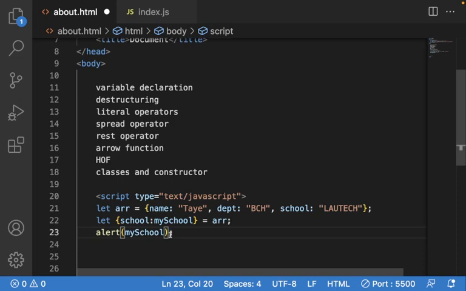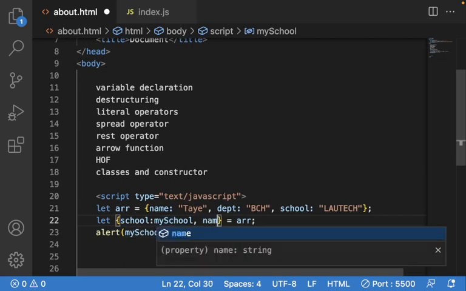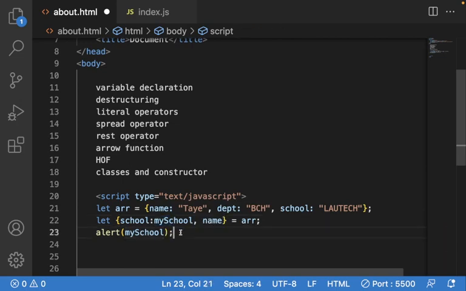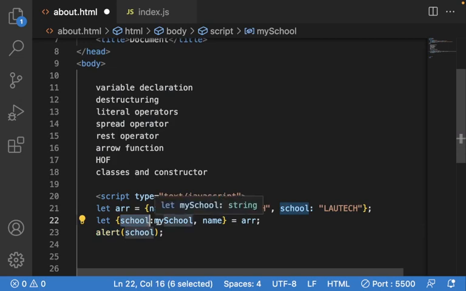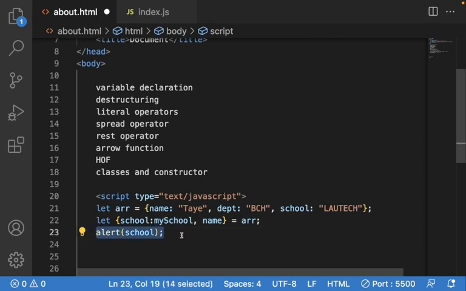If I still need the name, I can still use name. So if I come here and say alert name, it will give me Taye. But if I say alert school, it will give me undefined, because you are only using school to assign it to my school. So every time you use school itself, it won't work. Do we get it? Yes.